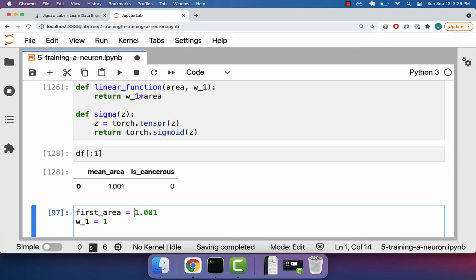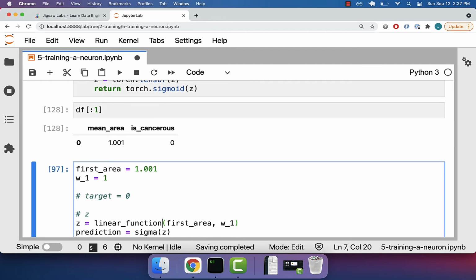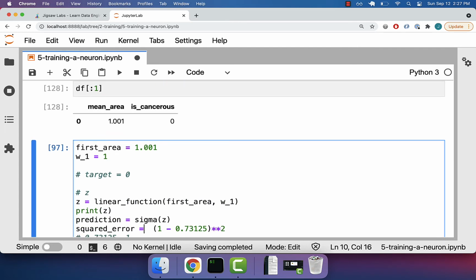And the way that we'll do this is our first area. This is our first weight. We're just choosing a random value. It could be like anything, but we'll choose 1. And this is our target. Our target is 0. This was the actual answer, right? Was that it was not cancerous. And then what do we do next? Well, we'll pass through the weight and the target. We'll see what is the output here. Let's print out Z, I guess. And then we'll pass this to our sigma function to make a prediction. Now let's just take a look at the prediction.